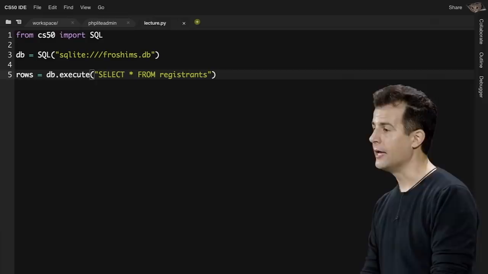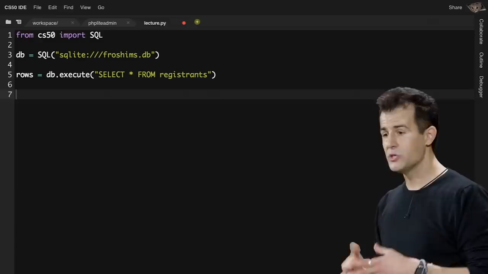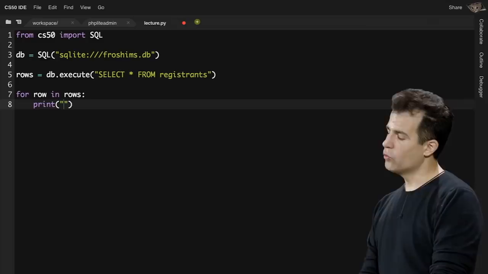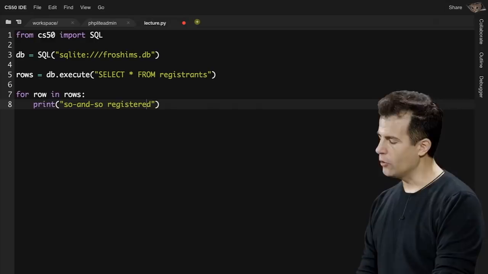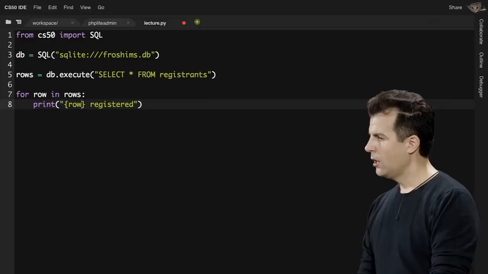Now, suppose I want to print out who has registered in my database from whatever FroshIMs website exists. I'm assuming students have registered on the web. Now I'm just the proctor or the RA who's trying to manipulate the data and do something with it. So what can I do? Well, for row in rows, what do I want to do? Let me just print out that so-and-so registered. Well, how do I plug in so-and-so? There's a few ways to do this. First of all, I could use my placeholder syntax for print. And then I want to print out the row, but what do I want from that row? What columns are in any row in this database?